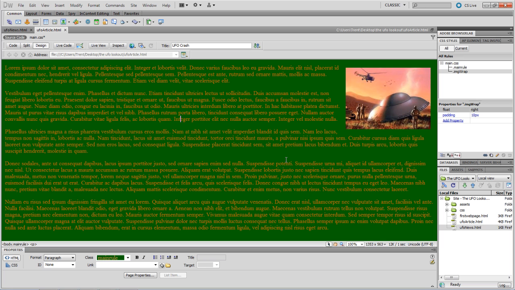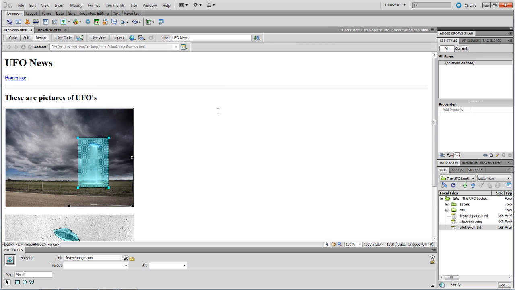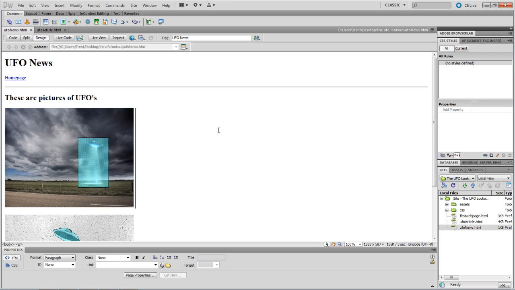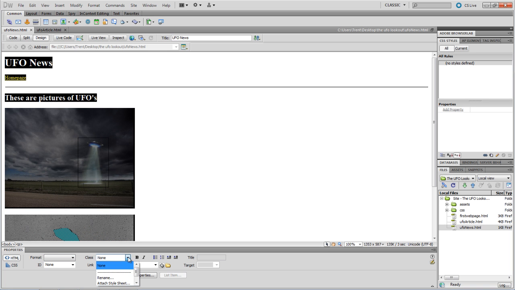Now that we've done that, I'm going to go ahead and apply that sheet, that main CSS file, to the UFO news page. Now you remember the home page had formatting for color and text color. And this page doesn't. It's just white and black. And so this is where CSS is so cool. To format this page, all I need to do is add that style. So I'm going to go ahead and click the body tag. I'm going to go down to class, and as you can see, that file isn't attached to this document at all. So those rules aren't here.